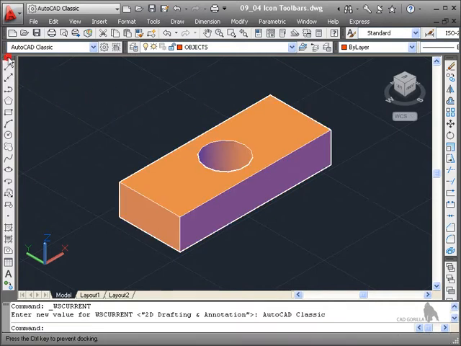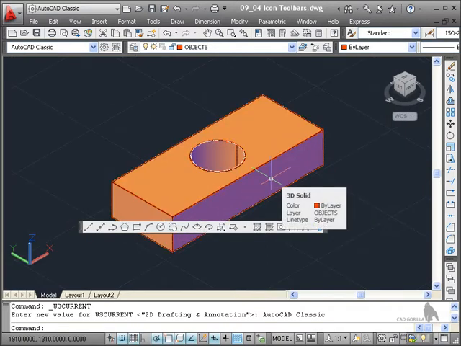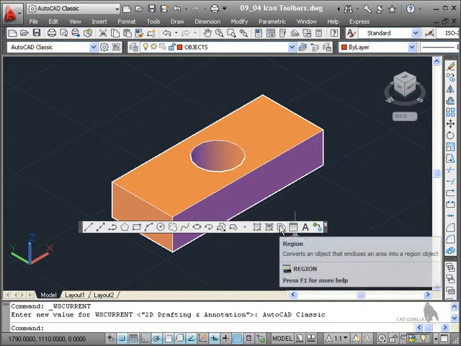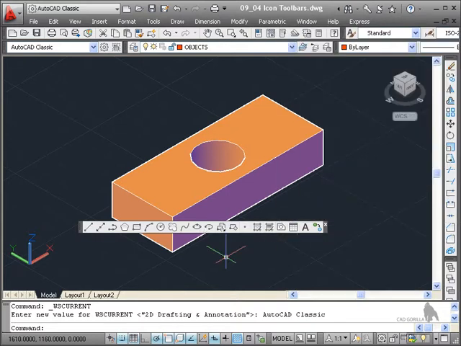If I click and hold and drag, I can move that toolbar around the screen. It's now a floating toolbar, as you can see. Just move away from that 3D solid so it doesn't highlight there. And as you can see, if I hover over the icons, the little tooltip tells me what each icon does on the icon toolbar. Now, it's up to you if you want to work with icons.